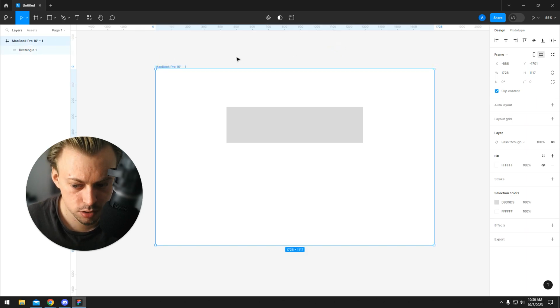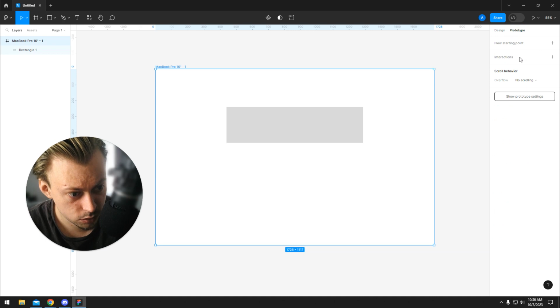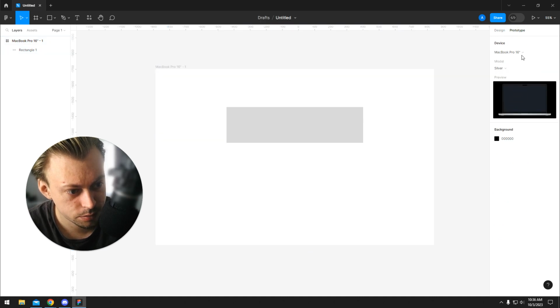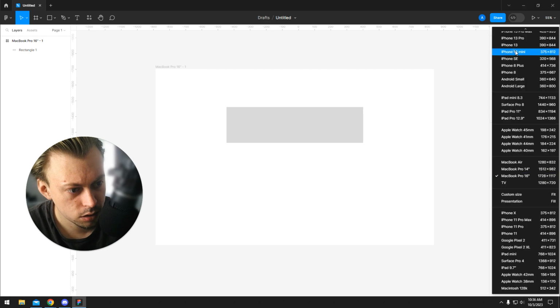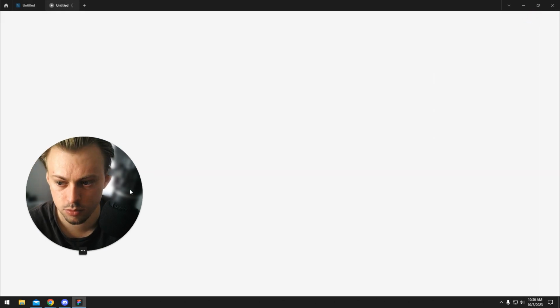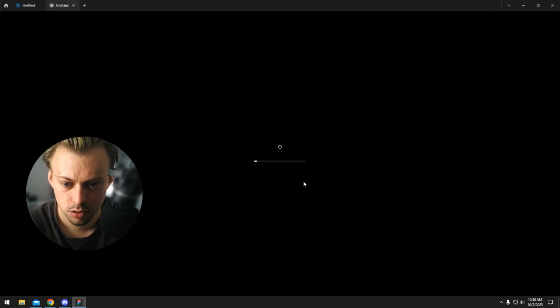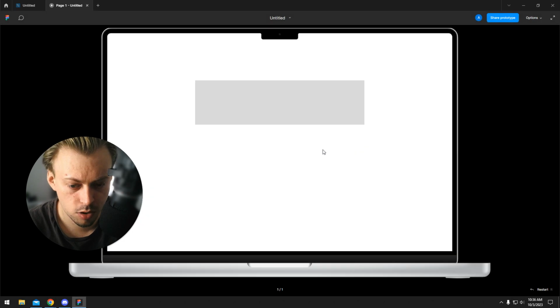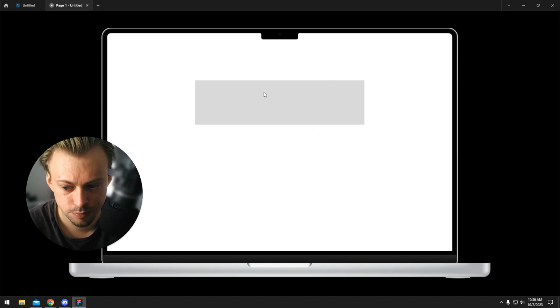If you want to preview this, like your website as a mockup, you can also go to prototype, show prototype options. And you can even add a device if you want. So when you play the prototype, you will end up with something like this, like a mockup basically with the website.